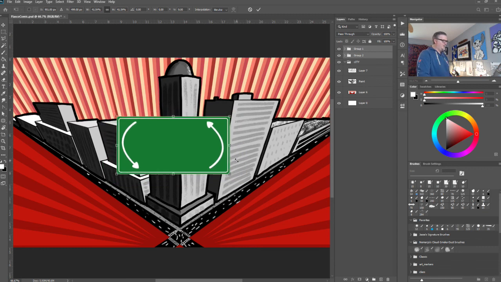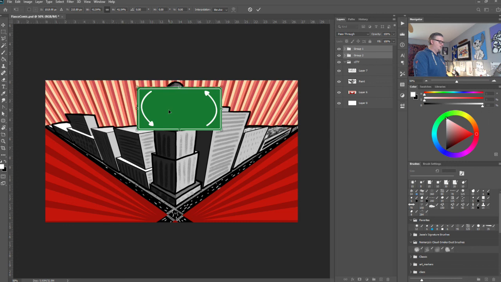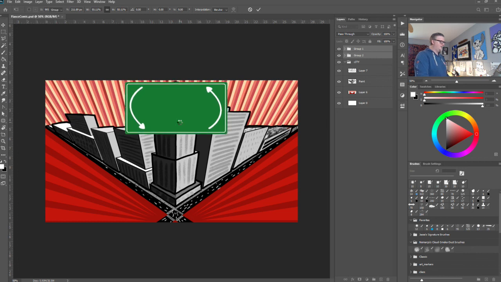So we want them to be not overly big. And put them in scale here. I kind of feel the need. I think we need some type. So let's get a new layer.